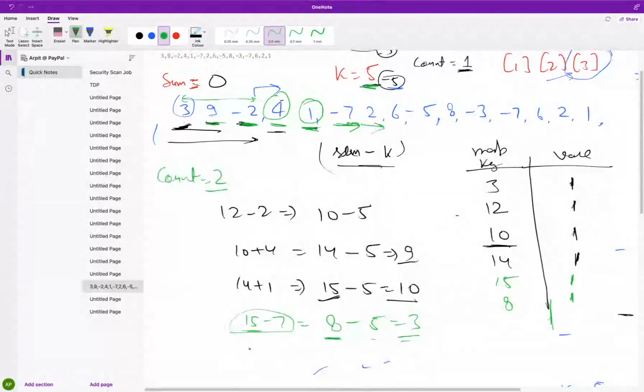Let's move further. 8 plus 2 is equal to 10. 10 minus 5 is equal to 5. Does 5 exist in the sum map? No. So add the 10 here. See guys, 10 already exists, so we will replace this value with 2. Okay, now let's move further.